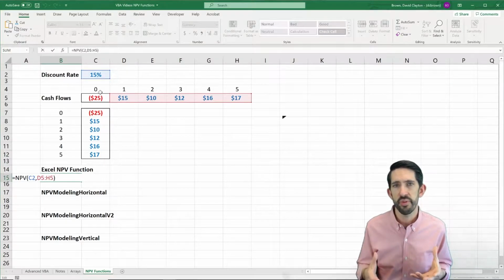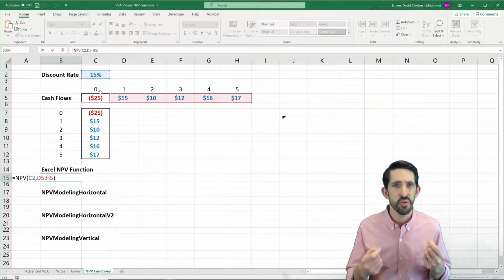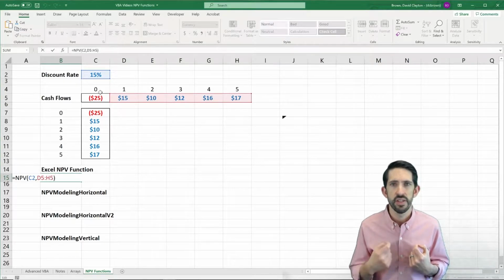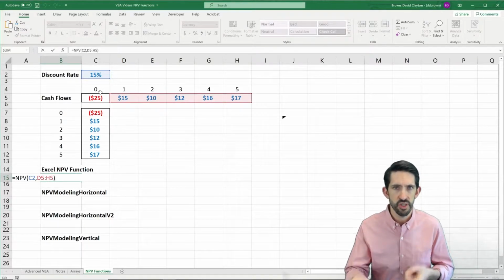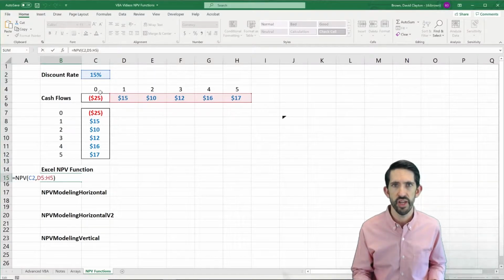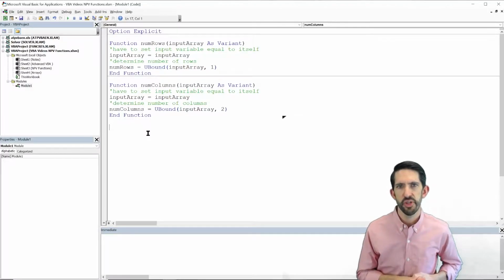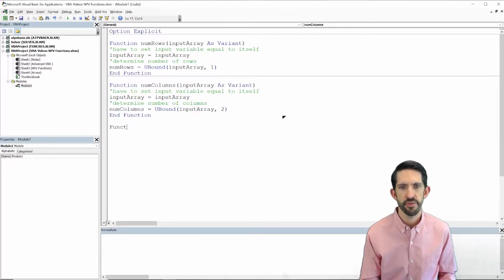Again, we don't know how many cash flows the user is going to put in, so we're going to have to figure that out for ourselves using that UBound function. So let's go start building this over in VBA. All right, you see we already have a little bit of code that we built in some of the previous videos, just in case we need to remind ourselves how that UBound works. We're going to be using that in a second. But let's start out defining our function.